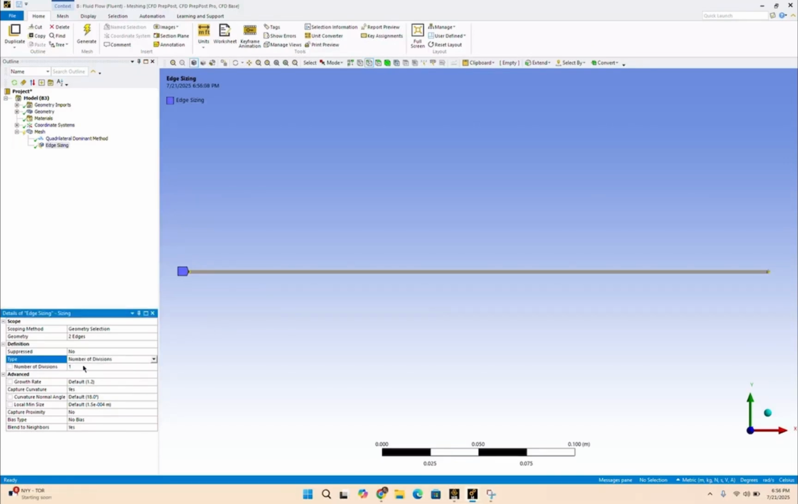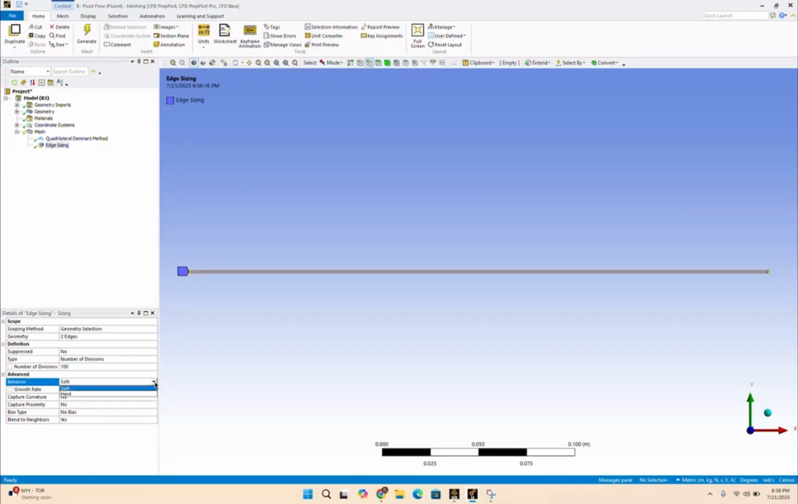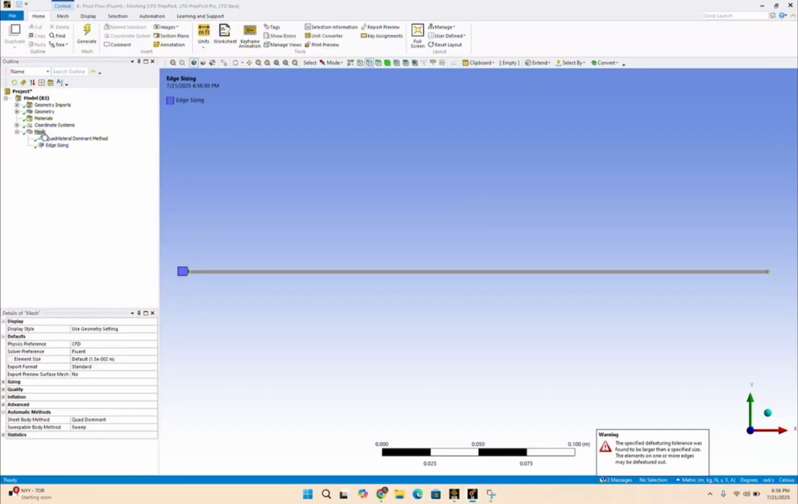So number of divisions. And then I believe I did 100 divisions right there. Then click Capture and click No. And that allows us to change our behavior, which we're going to make that a hard behavior. And then once we click a hard behavior, we're going to go up and we're going to generate that. It takes a little bit for it to mesh. Okay, so it was quick because it was only 100 divisions.